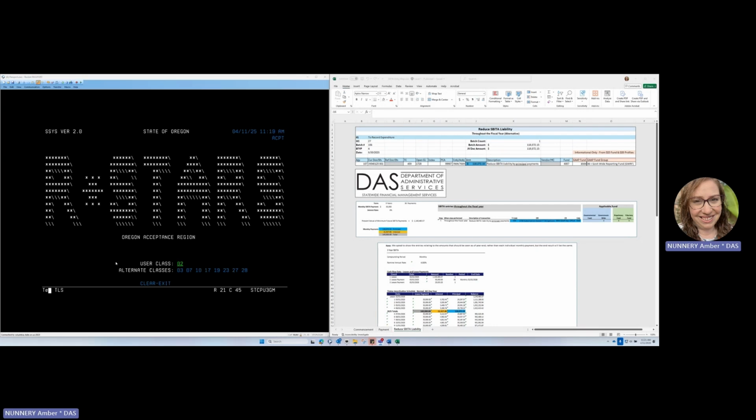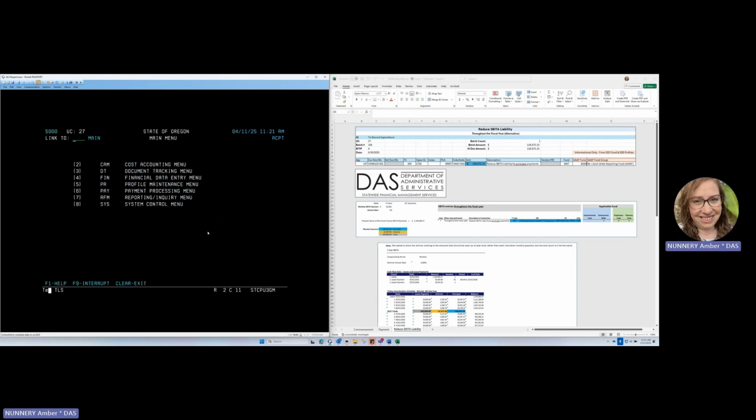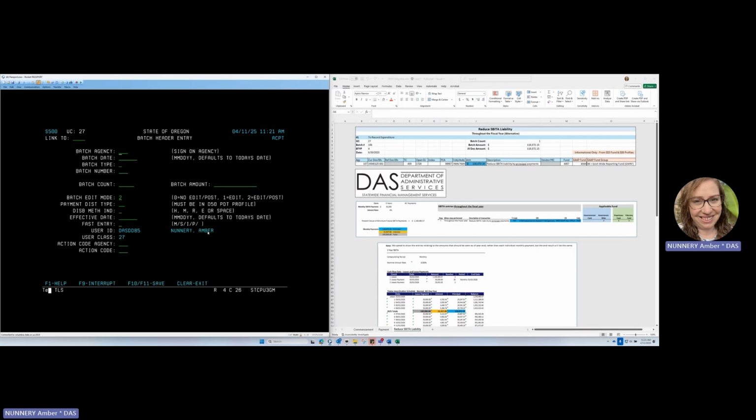Make sure first that you're logged into RSTARS under the correct user class to make the entry. RSTARS always defaults to your lowest user class when you sign on. So I need to switch from 2 to 27 because I will be using user class 27 to make a JV document entry. Once I've logged onto RSTARS, navigate to the 500 screen to enter your batch header.